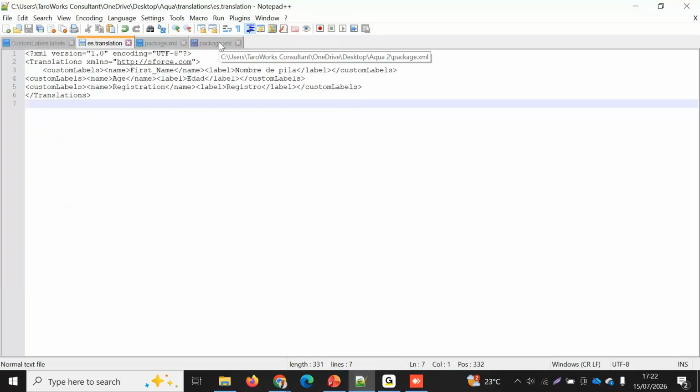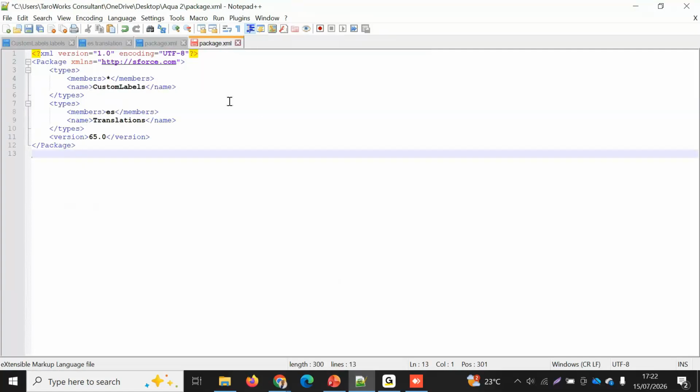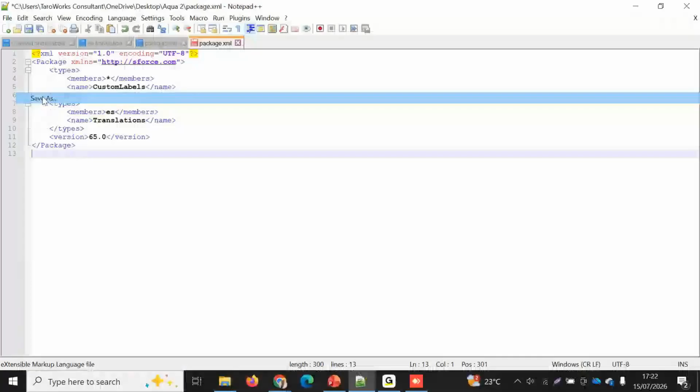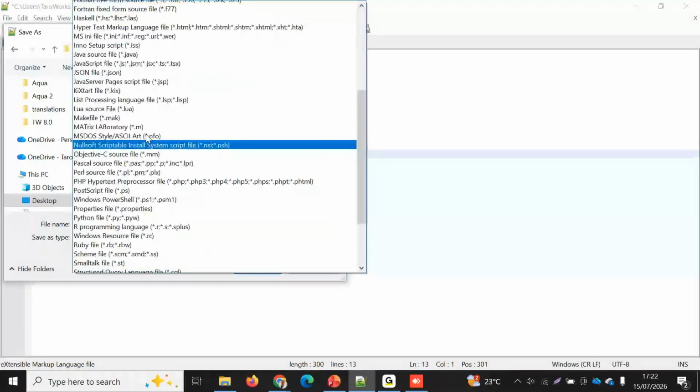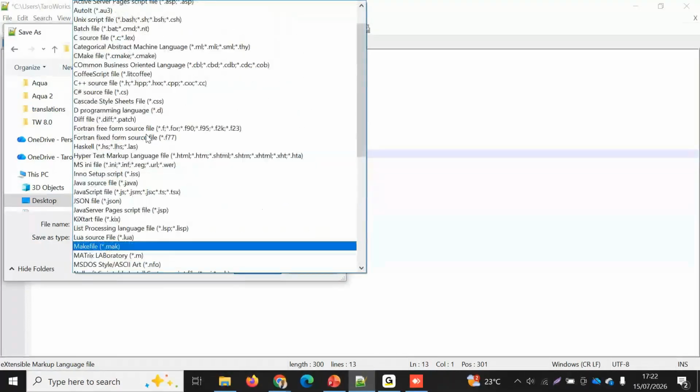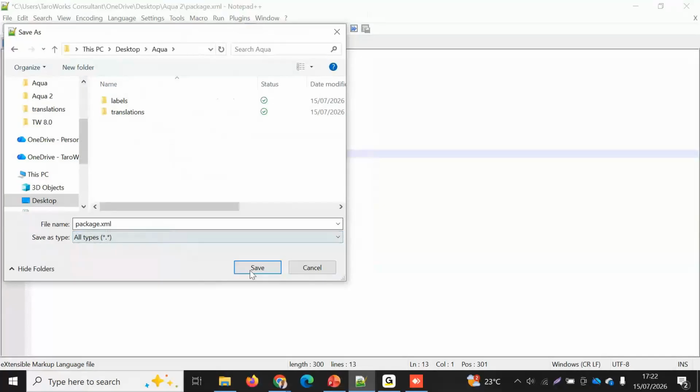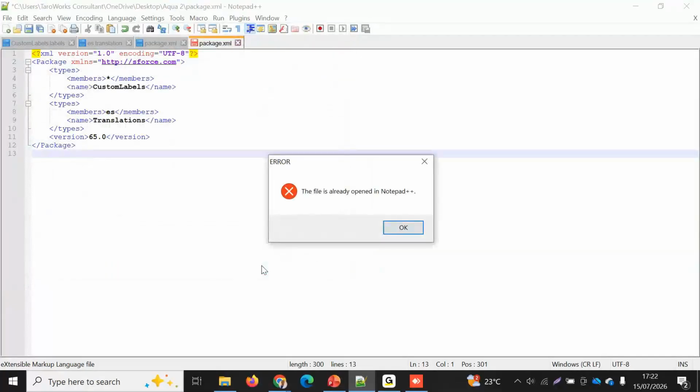And now I have my other package XML. Remember, this is the glue manifest file. So already now it has the labels and then the translation. So I also need now to save a new package in the main folder again, and this needs to be all types. Okay, then we save.